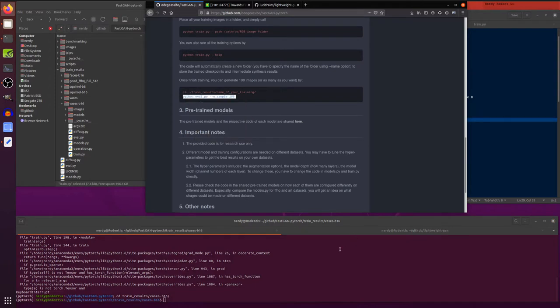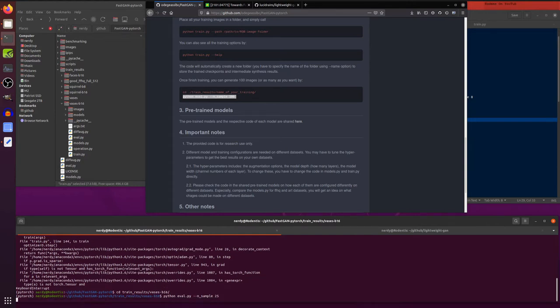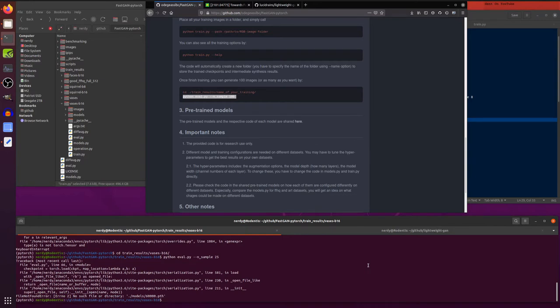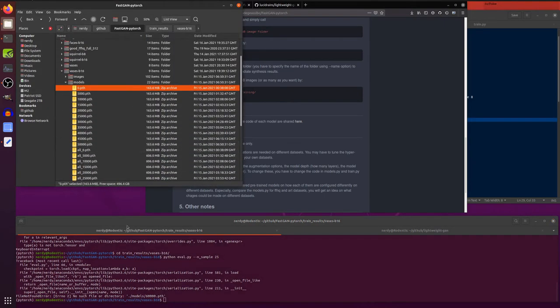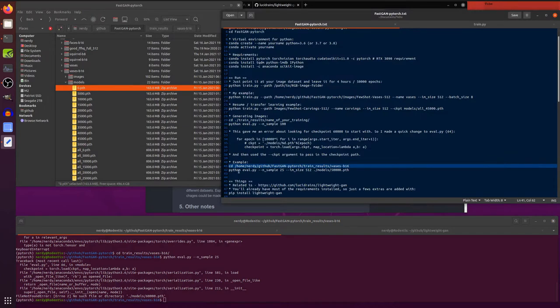Okay, so if I do that, pop that in there, and then, yeah, you see that happens. So for some reason, it's looking for the one 10,000 above. I'll just show you the models in here. So I did the default, so that's 0 to 50,000. For some reason, it is looking for 60,000.